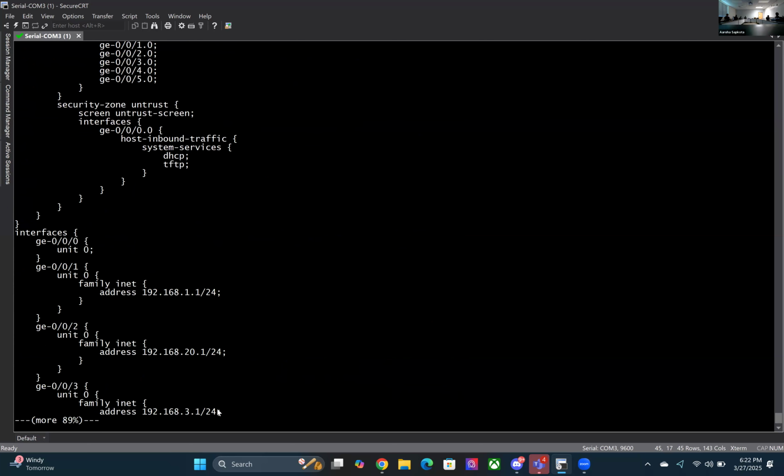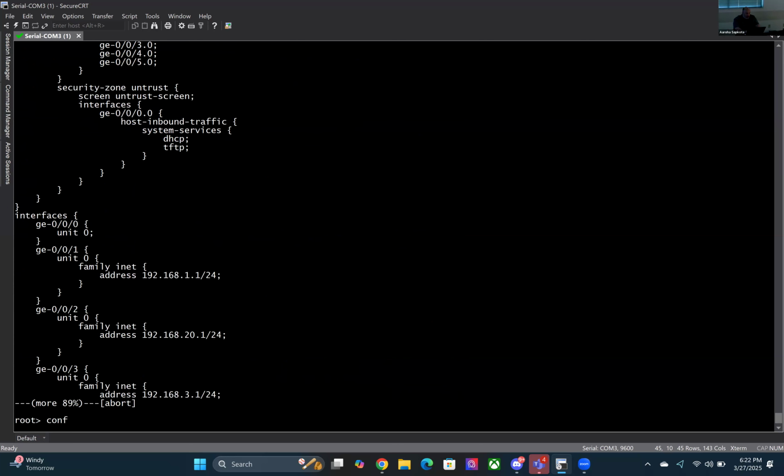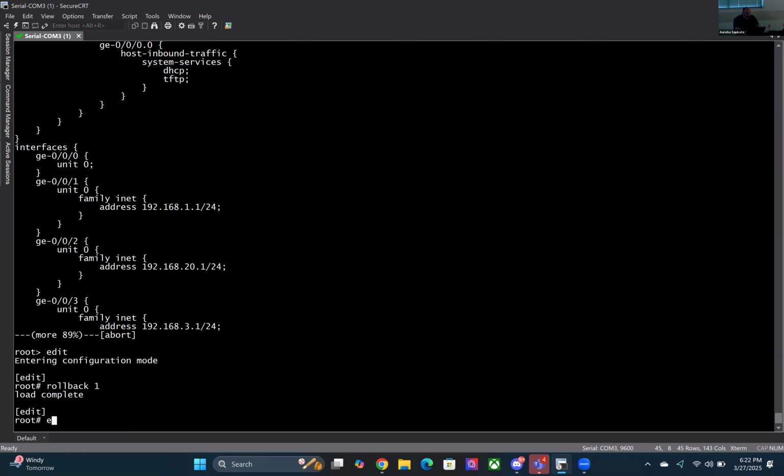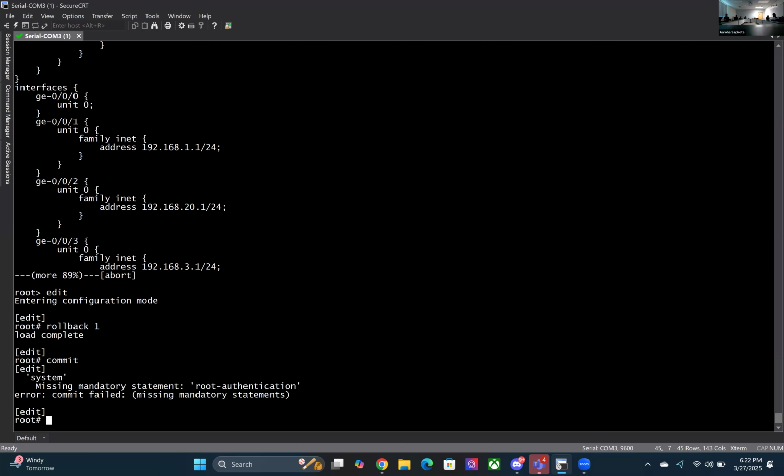So it's still on that one. We do rollback 1. Edit. Maybe I didn't commit it. Yeah, now it won't let me out until I reset the password again, because by rolling back to 0 or 1, the previous unwritten thing, I still have to set that password.